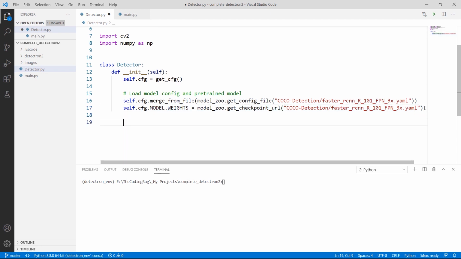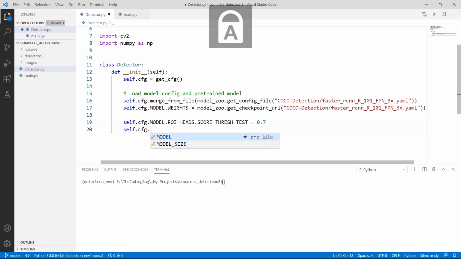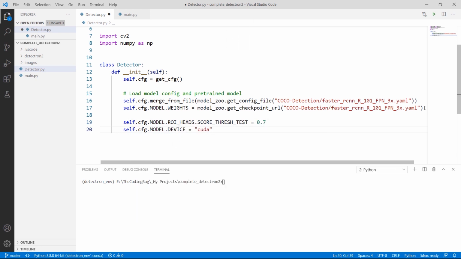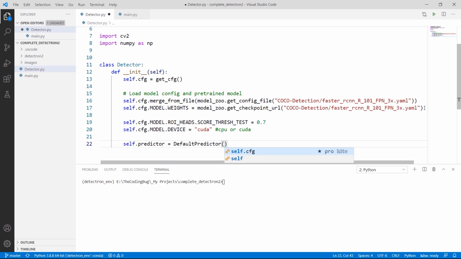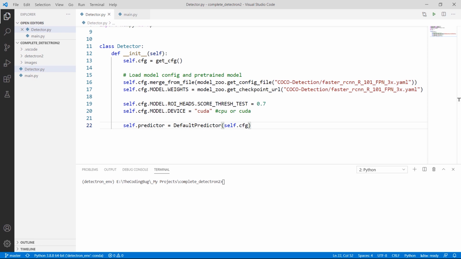So let's continue our coding. We also need to define the threshold for the detections. If we have a CUDA GPU, we can enable CUDA for faster inference time. If you do not have a GPU, you can simply use CPU here. Once this configuration is done, we need to pass it to DefaultPredictor. Now with this configuration, we are ready to do object detection on images and videos.